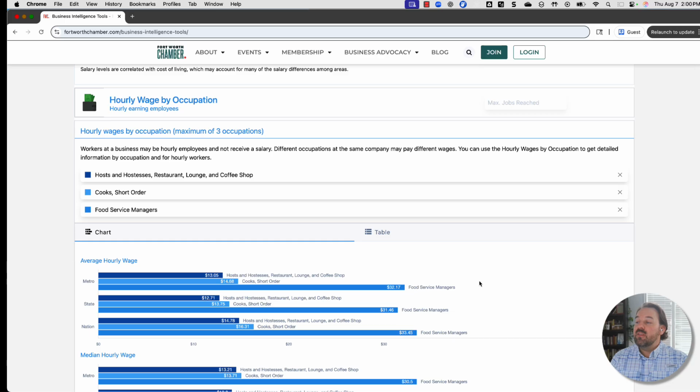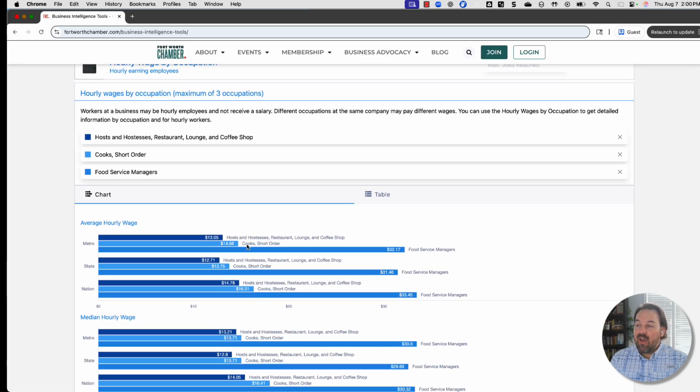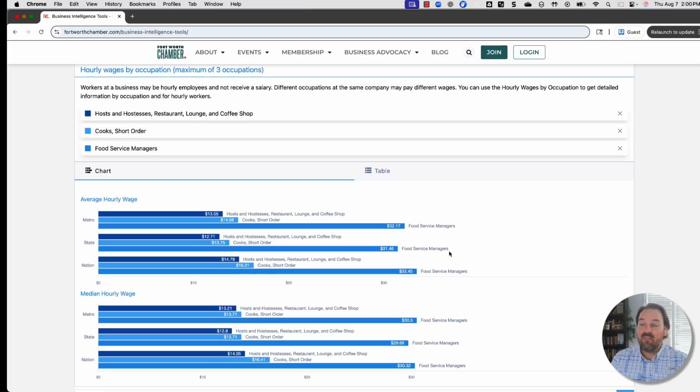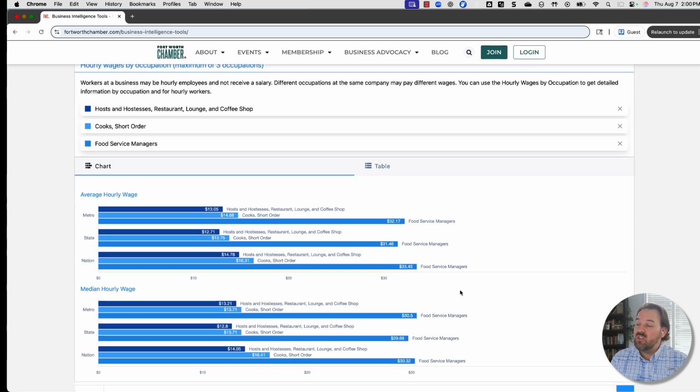But for illustrative purposes, I can see that now I have the occupational wage by category. So host, short order cook, and food service manager. I don't have to guess what kind of wage I need to pay for my employees. I can quickly see right here what I should advertise it by the metro, state, and national average. And this gives me something if I want to compare across different geographies.